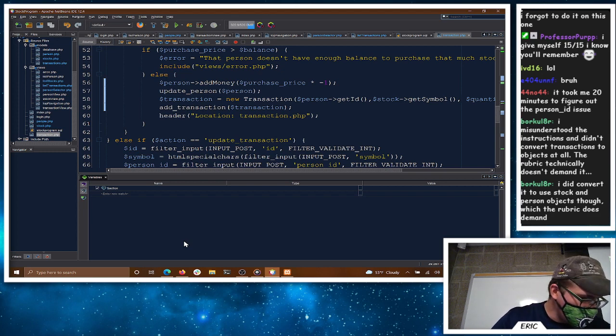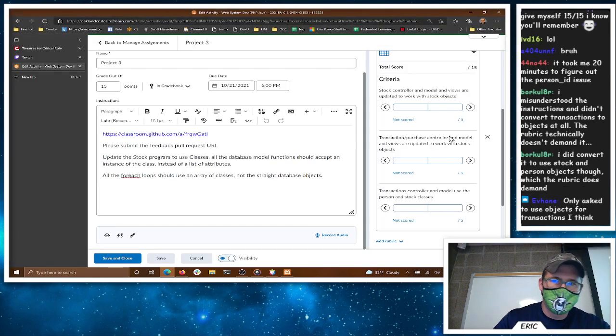Yeah, 44, 20 minutes to get that person ID issue. Transaction, purchase controller, and model and view are updated to work with stock objects. Transaction controller model use the person and stock. Oh, yep. Okay. That's true.